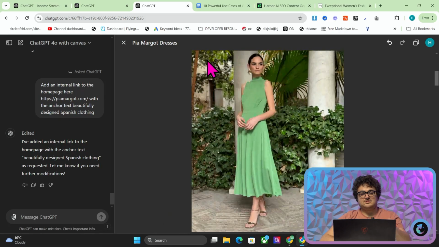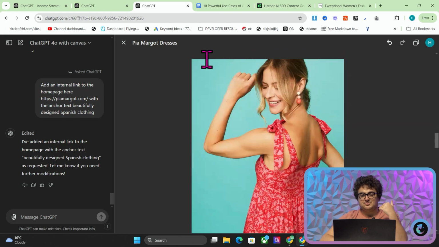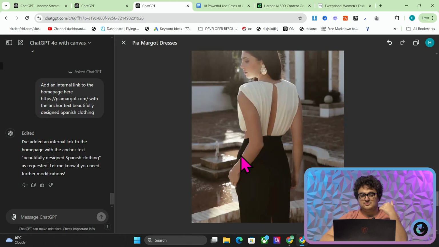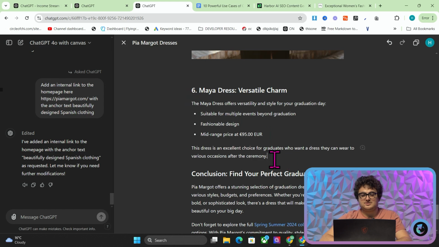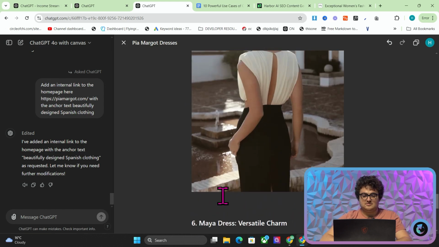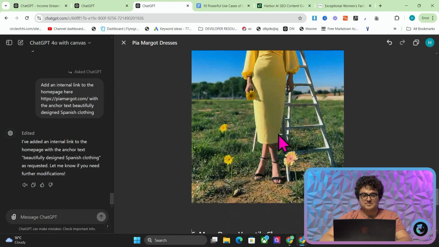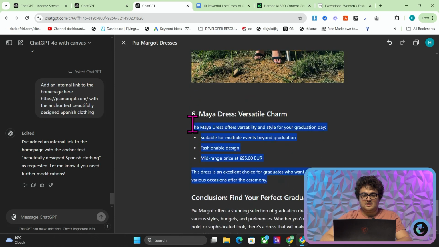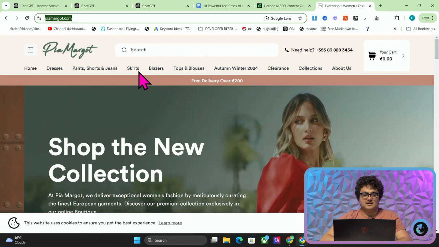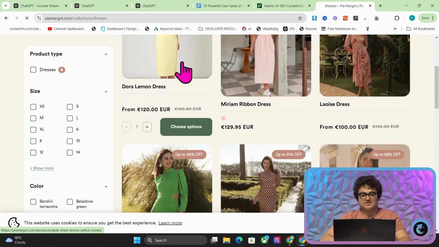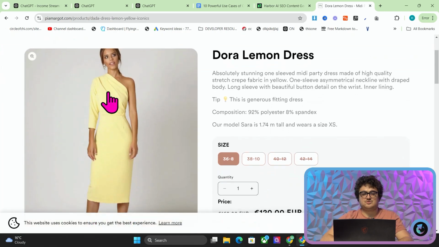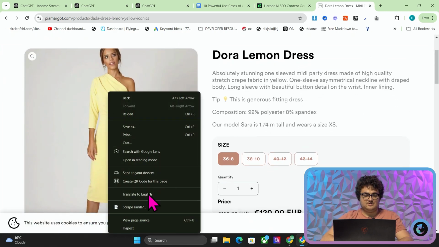Let's say the client says to me, Hamish, you can't wear this to graduation. Again, it's just an example. So you can't wear the Maya dress to graduation. So I say, okay, that's fine. Let's fix that. So first of all, we can delete the picture. That's now gone. Then we're going to highlight this part, and I'll go to dresses on Pia Margot, and I'll say, oh, maybe this dress is a little bit more suitable for a graduation. So I'm going to right click.